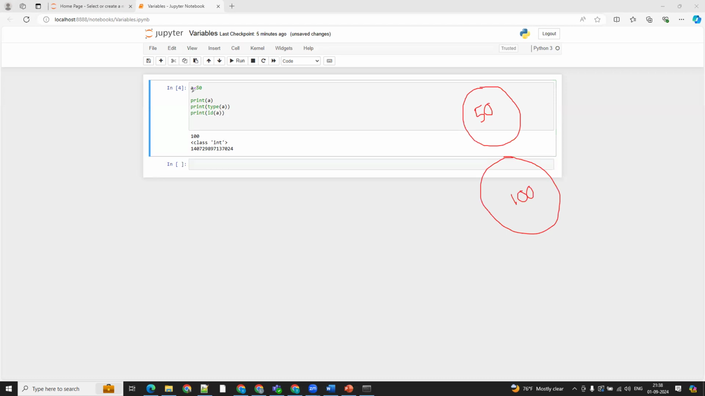The moment you assign 50 here, in the backend, the object created by Python will be discarded. The memory location will be discarded. Previously my A was pointing to this memory location. From now onwards, my A will be pointing to the value 50. Now I'll simply execute this with the run button.